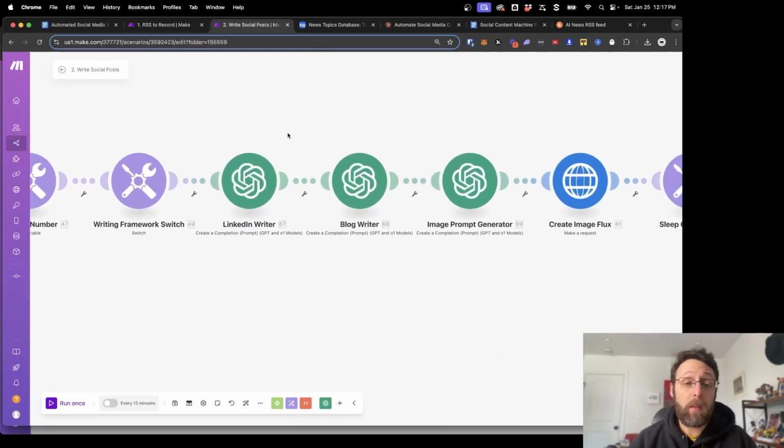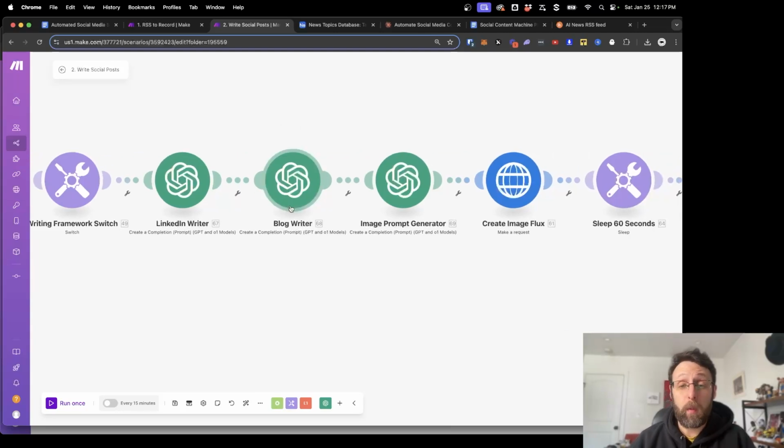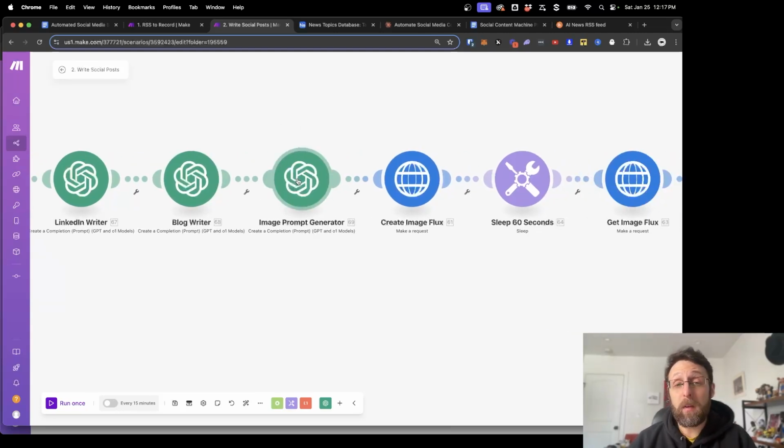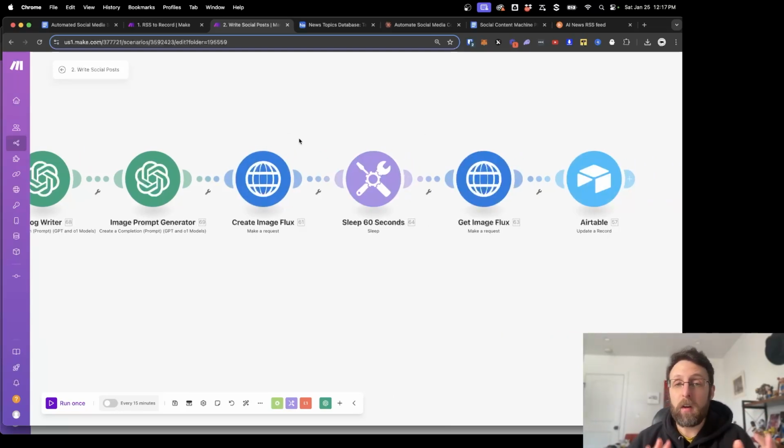So from here, based on that framework, we're going to write a LinkedIn post, and then it's going to come over here. We're going to write a blog article. Next, we're actually going to use the content of the article to generate a prompt for an AI image generator. And here I'm using Flux, and I'll show you exactly how you can set this up, making an HTTP request. We're going to generate the image completely hands-free using AI.